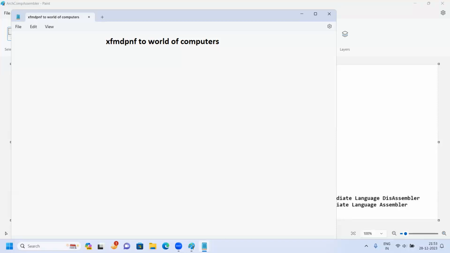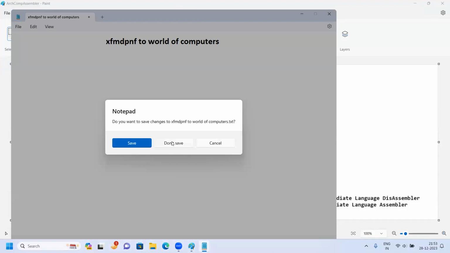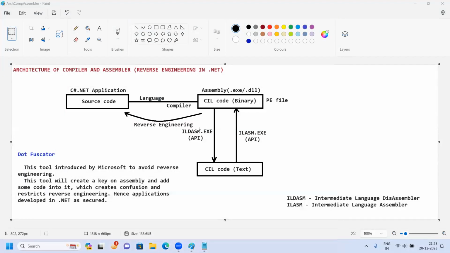And because of that added extra code, now there is a problem. IL loses. IL cannot understand now what to do, how to convert that to text, that it loses, and that will avoid reverse engineering.